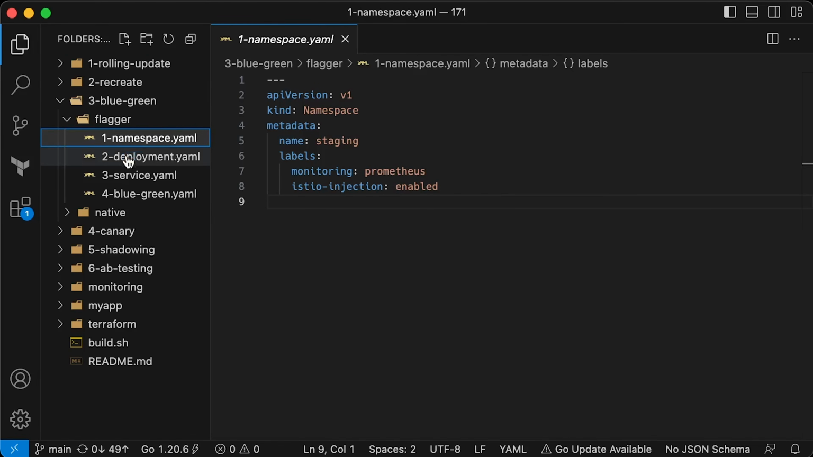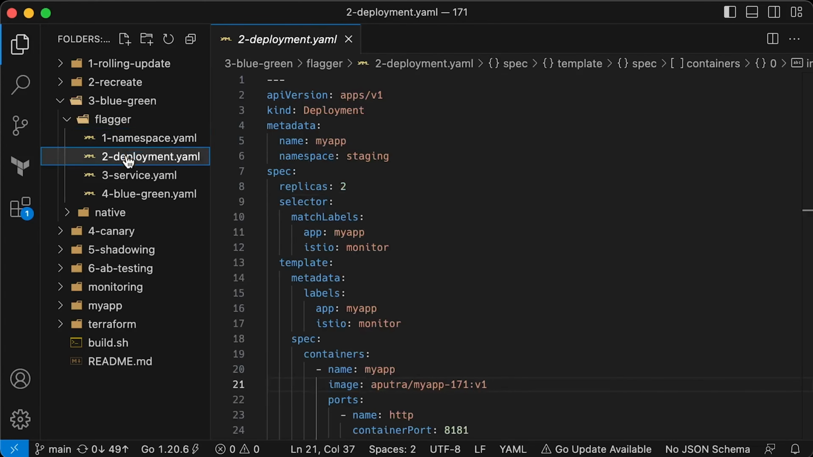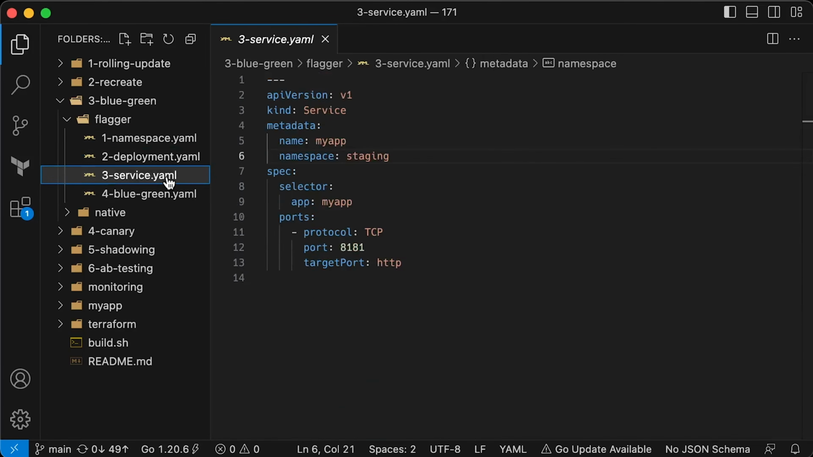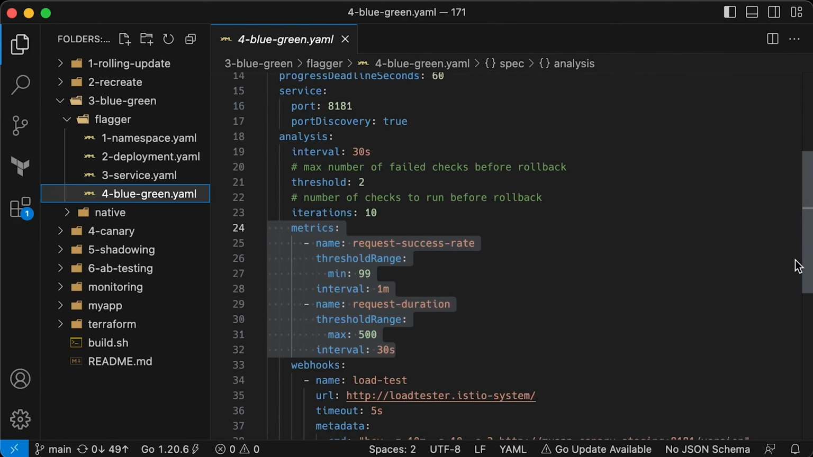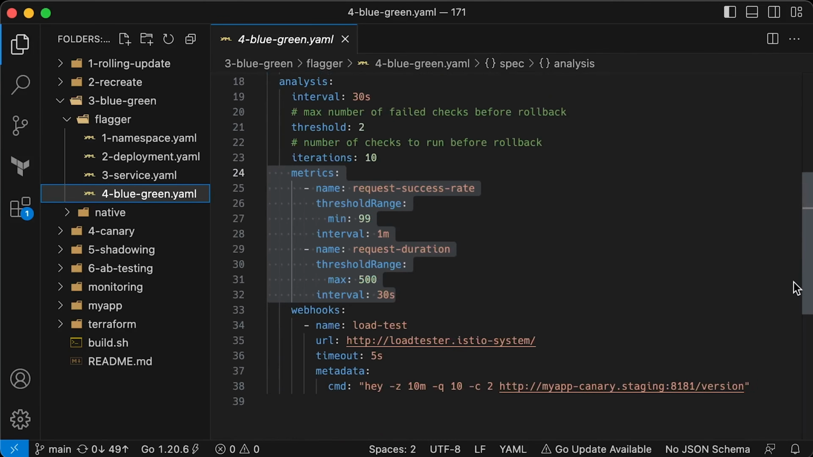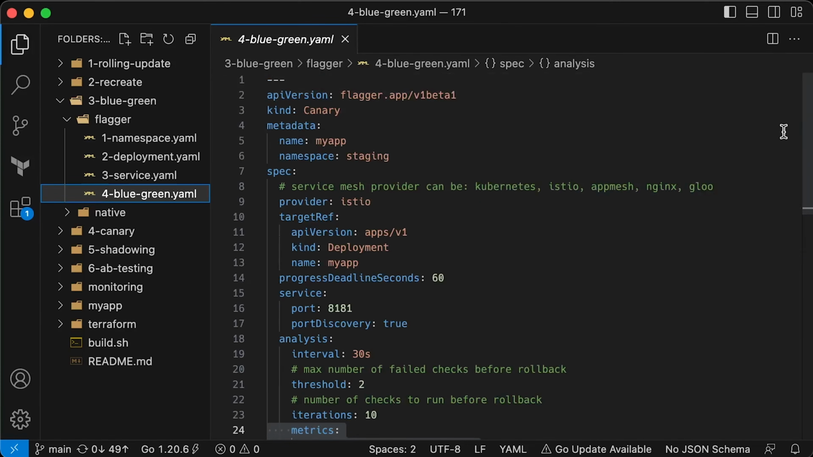First, we need a namespace with Prometheus and Istio labels. Then we have a deployment, and we also need the Istio monitor label to scrape metrics, a service object, and the Canary custom resource provided by Flagger. It's still a blue-green deployment, it's just a subset of Canary. You'll see it later. We can select the provider.